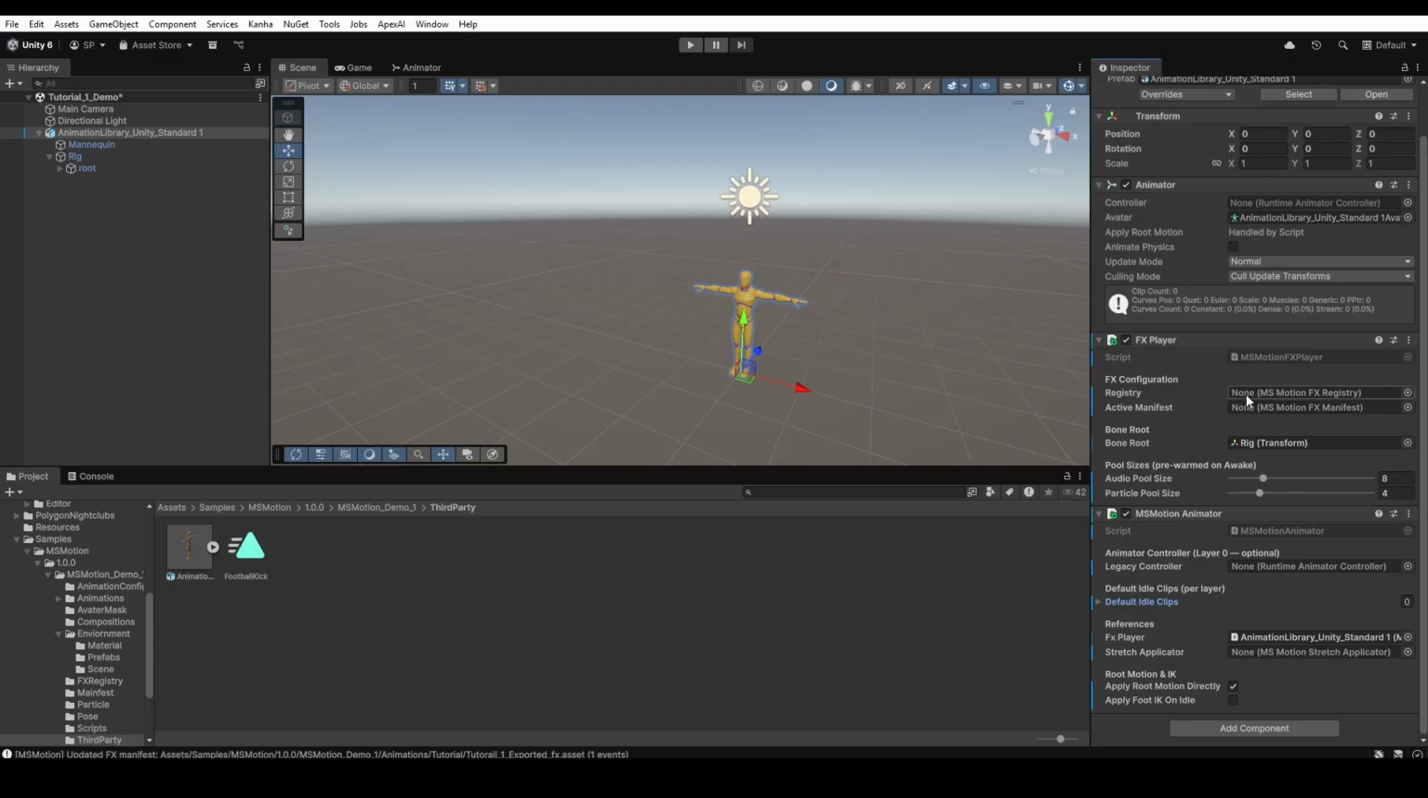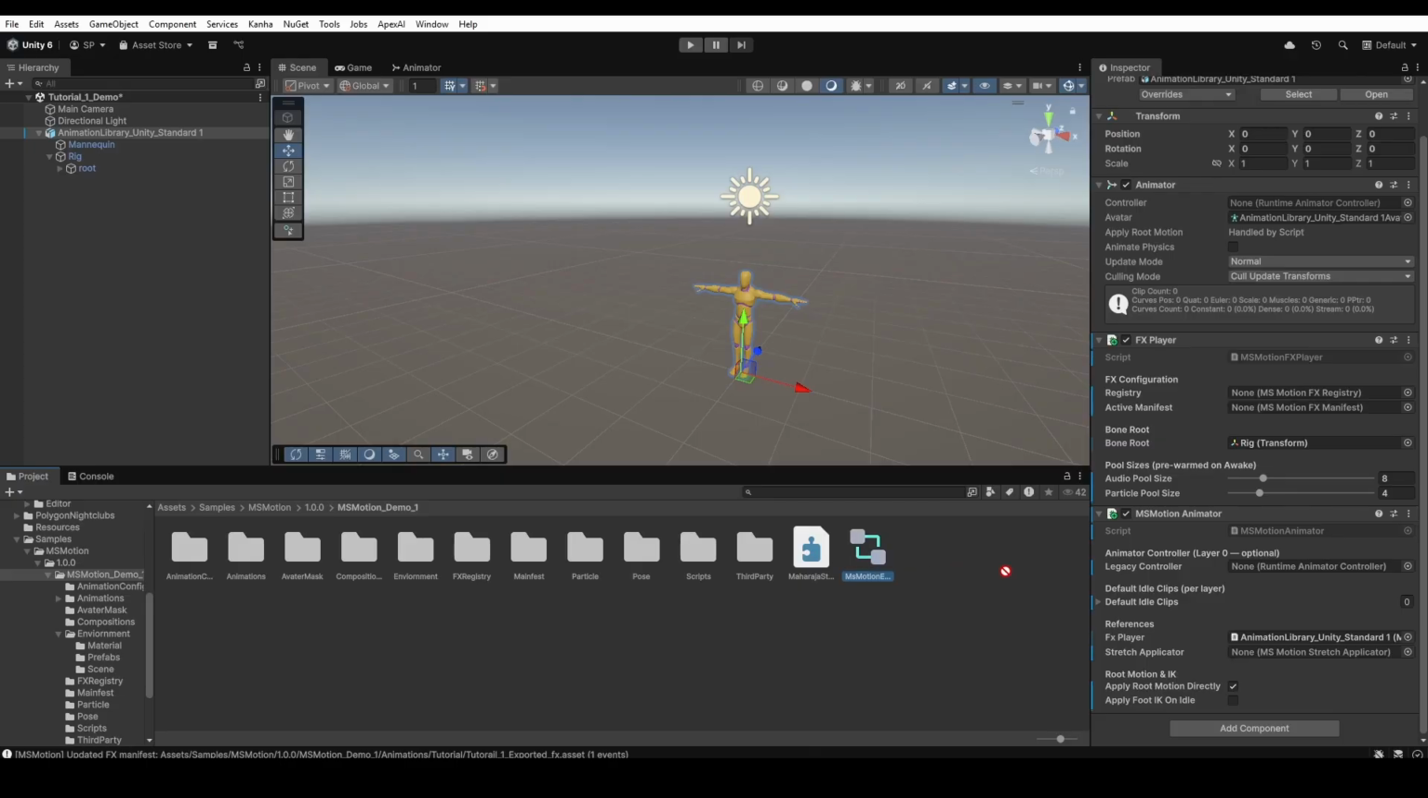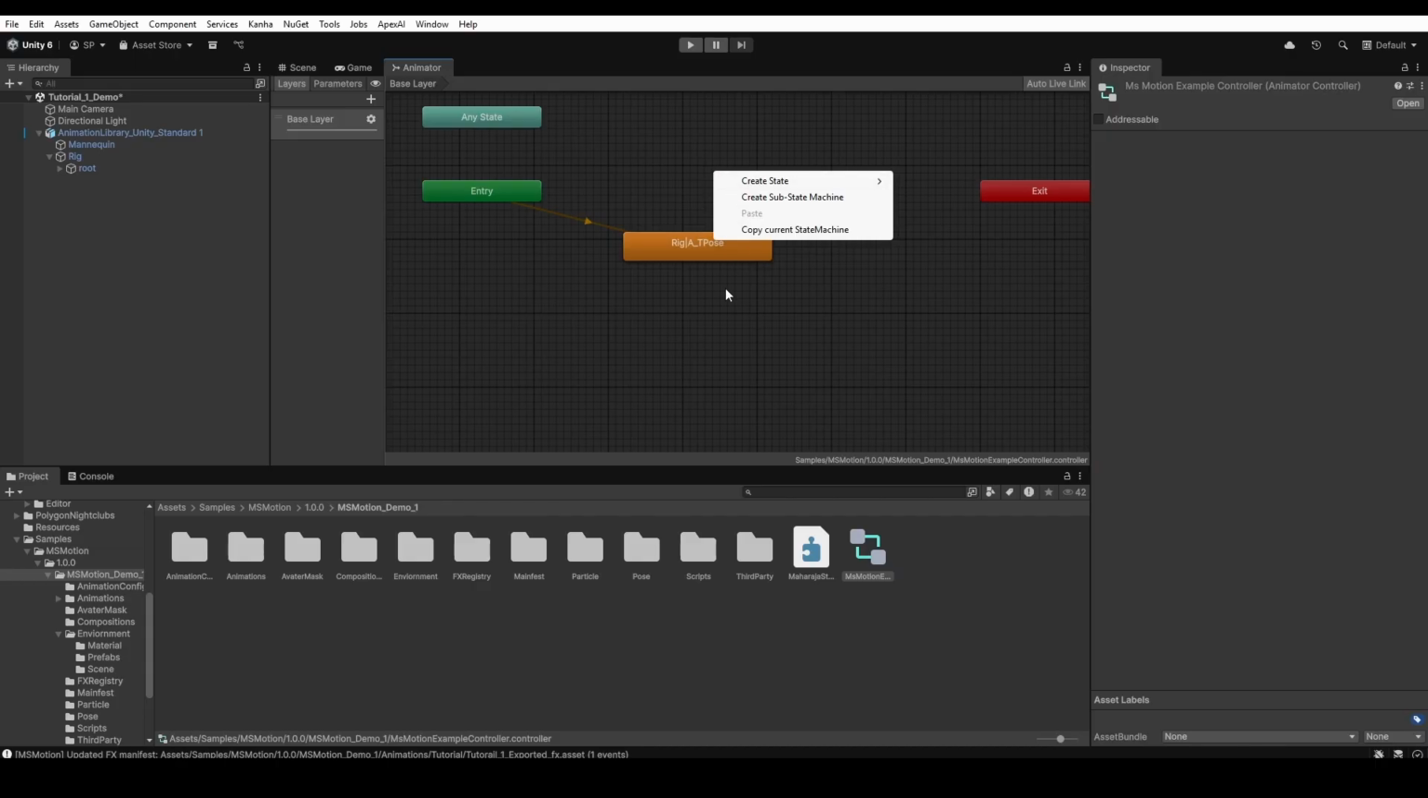You may skip it. And active regime manifest and registry, you do not need it unless you are playing the animation via animator. So let's first show how it works with animator, and next we will talk later about how to play animation with MSMotion animator and animation config, how that works. For now, let's add a legacy controller. We have it here. Okay, and you may add it or not, no problem.